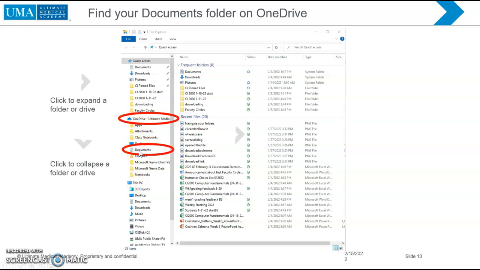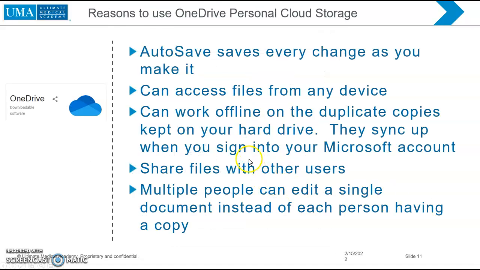So again, on OneDrive, you go to your Documents folder and then create folders as you need to in your Documents folder so that you can keep your files organized.